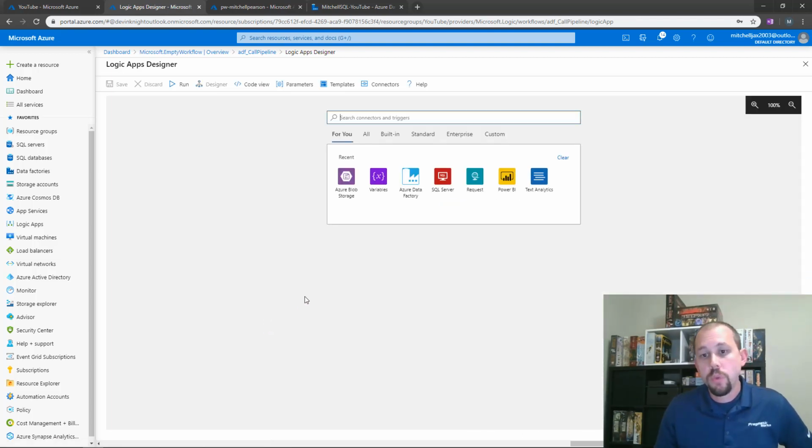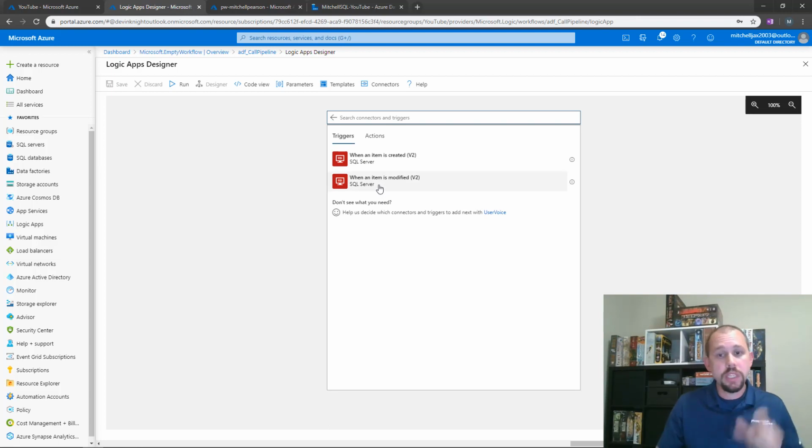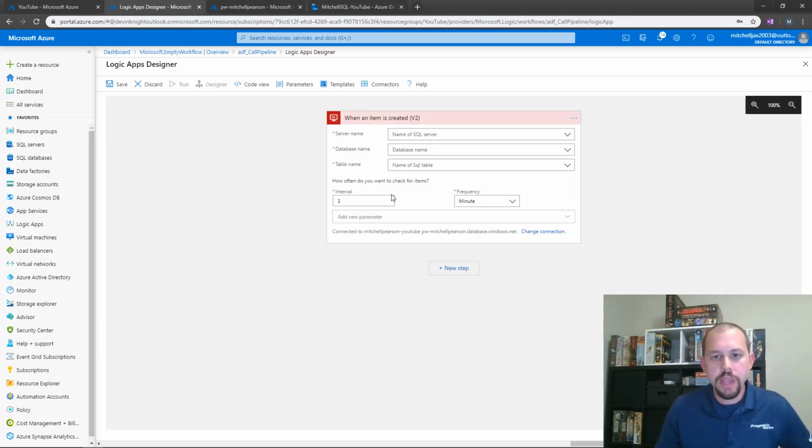Once again, we could set this up on so many different options, right? Azure Blob Service. We could use Azure Data Factory. Well, that's terrible. That's not going to be a trigger. That'll be our action. But we're going to do SQL Server. So let me go ahead and grab SQL Server here. And then you'll notice we have one in here that says when an item is created. So when a row is added to a table in a database, that's going to be what kicks off this data factory pipeline. It kicks off the logic app, which kicks off the data factory pipeline. So I'm going to go ahead and click on that guy right there.